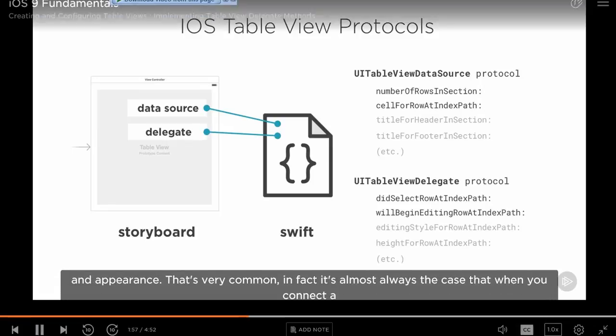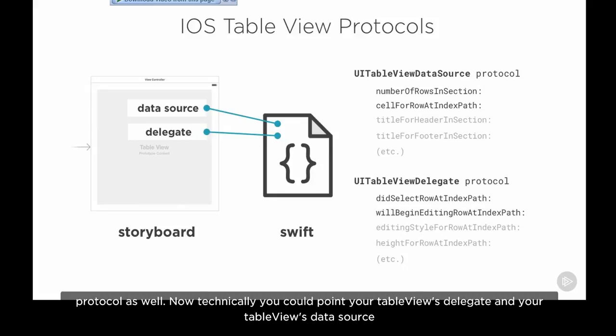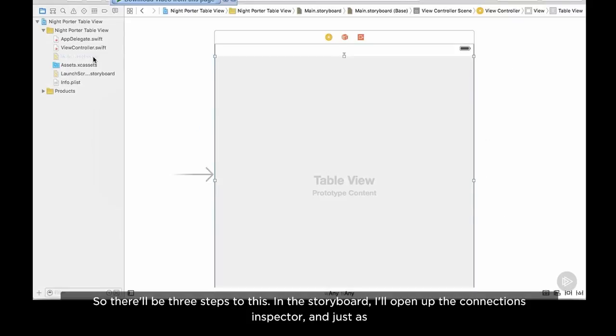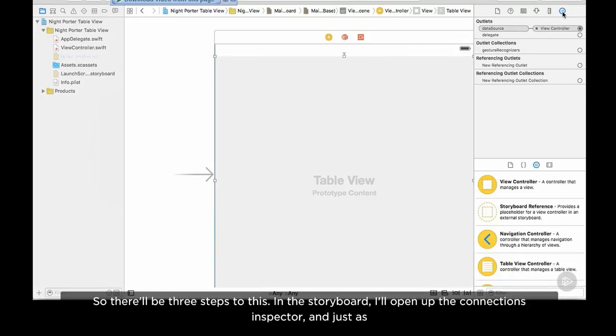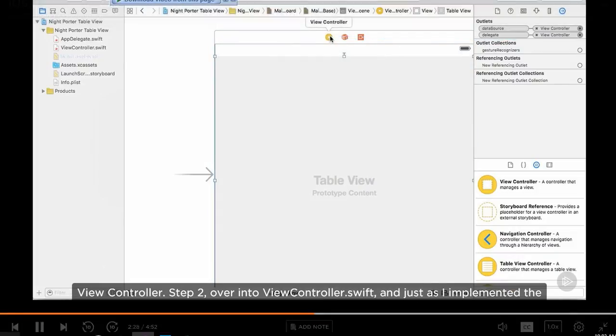In fact, it's almost always the case that when you connect a table view data source and implement those methods, you'll also connect a table view delegate and implement that protocol as well. Now, technically, you could point your table view's delegate and your table view's data source to different places, but it's most common to put all our behavior in the same place. So there'll be 3 steps to this. In the storyboard, I'll open up the connections inspector, and just as I'd hooked up the data source to the view controller, I will also hook up my delegate to the same view controller.